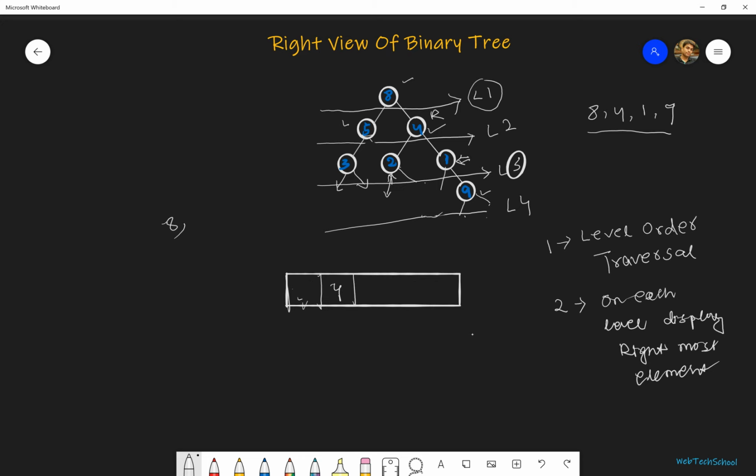Now let's take out 5. Is it the rightmost element? No, don't display it. Now push its left child and right child. Left child is 3, right child is null for 5, so we are not going to push its right child. Now let's take out 4. Is it the rightmost node? Yes. Then go ahead and display it and push its left child and right child. Left child is 2 and right child is 1. Let's push it.